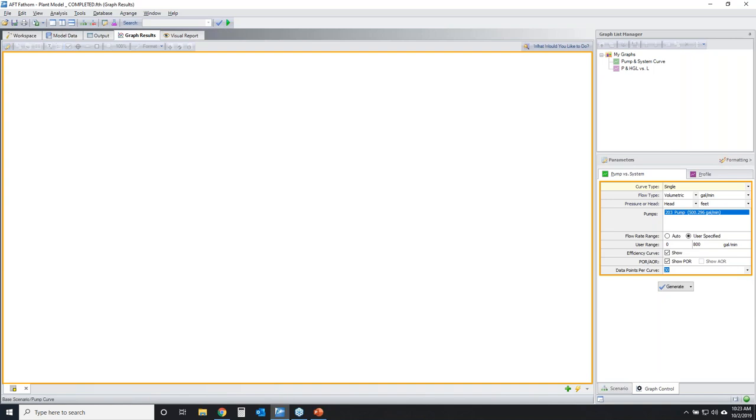So what Fathom is going to do is take this flow rate range, whatever the values are, and divide it by the number of data points. And that's how it calculates the individual flow rates that it's using to generate your system curve. Let's go ahead and use 60 data points.